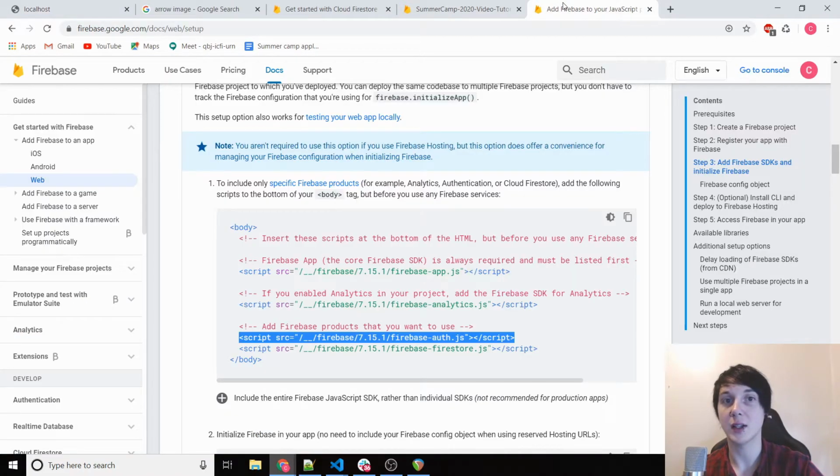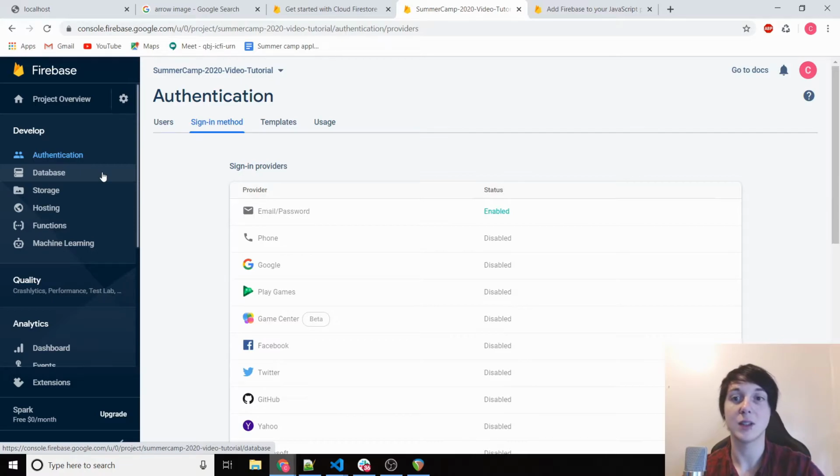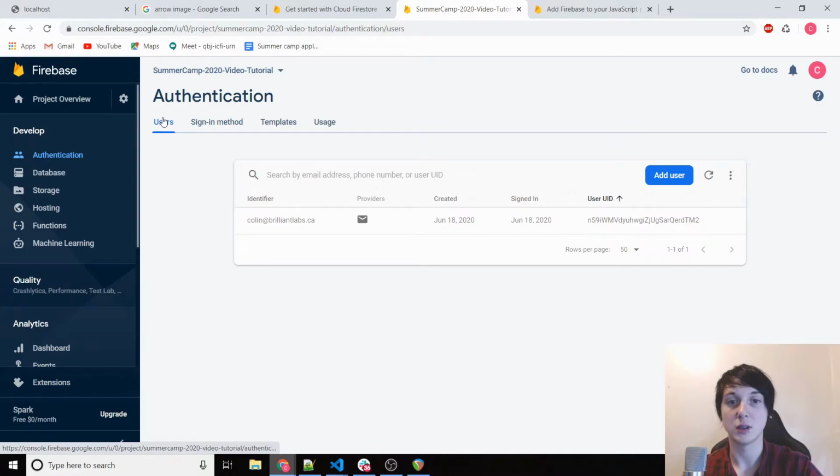Okay, so it's not telling us anything, which is kind of a good sign. So if we go back to authentication, and then if we go to users, we will see colin@brilliantlabs.ca now exists. And it's not displaying our display name, but it does have that information, even though it doesn't show it. And it's not going to show our password because obviously that is a security issue, so they wouldn't want to show that. I'm not sure if there's a way to actually display the display name here, but if we can't, that's fine.